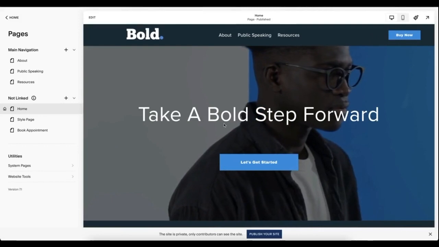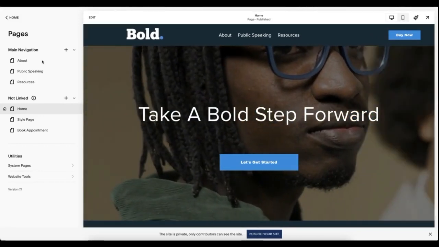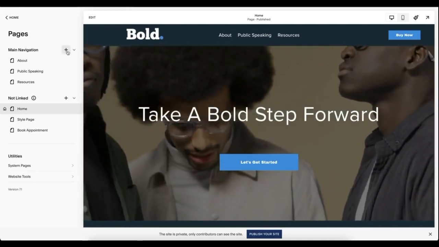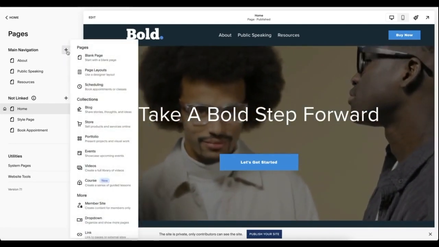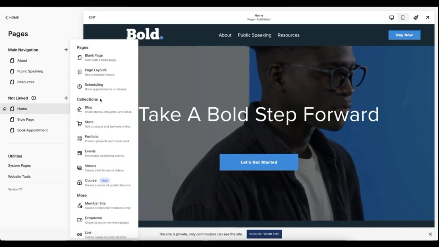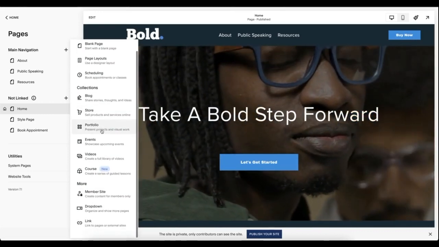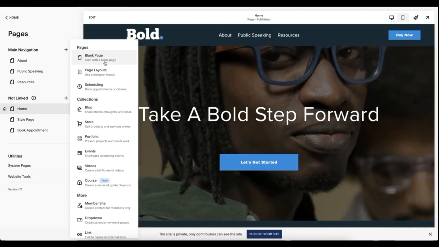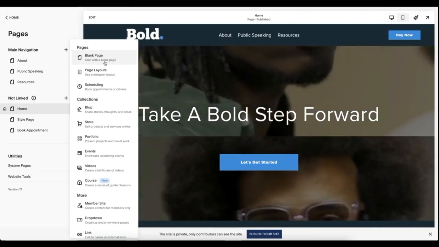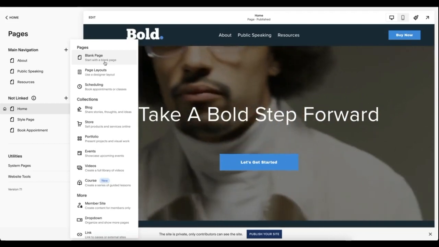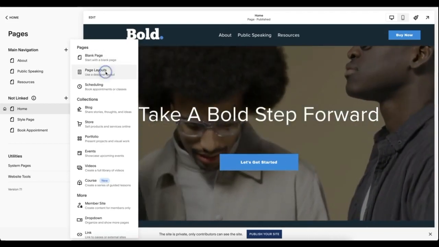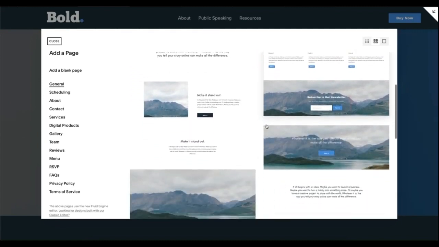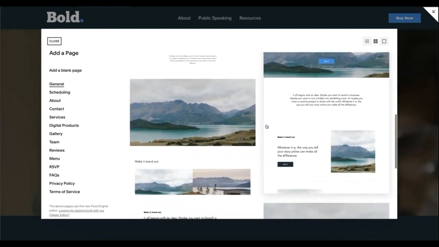Let's go over creating a new page. If we want a page that will be linked to the top of our website, we'll go ahead and create it here by clicking this plus button. And as you can see, Squarespace gives us a lot of options for pages that we can create. What I like to do is just start with a blank page. If you don't call yourself a designer or consider yourself someone who's savvy with design, you can always go to page layouts. Page layouts are going to give you some sleek, modern designs that you can use for pages.